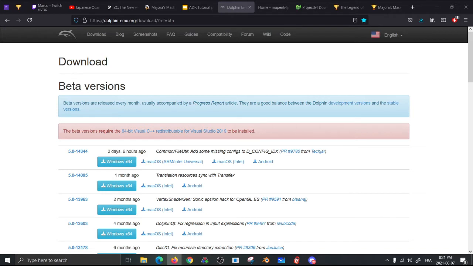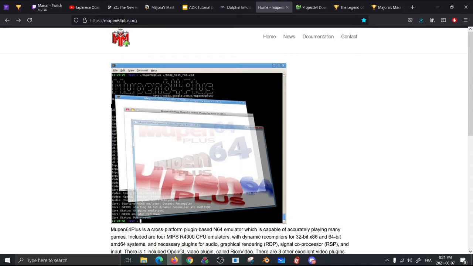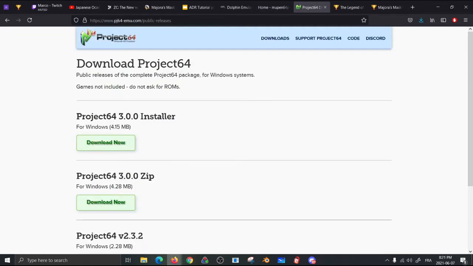So, we used to allow emulators for Zelda Majora's Mask back in 2019, then they were removed, and then we brought them back at the start of 2021. And I will name a couple of those we can use. Actually, the 3 emulators we can use are Dolphin, then we have Mupen 64 Plus for N64, and we have Project 64.